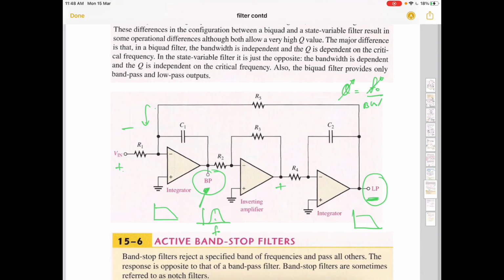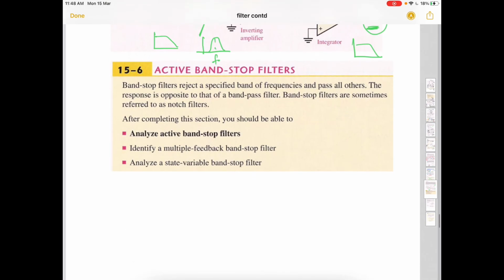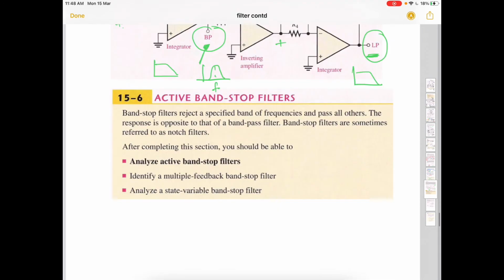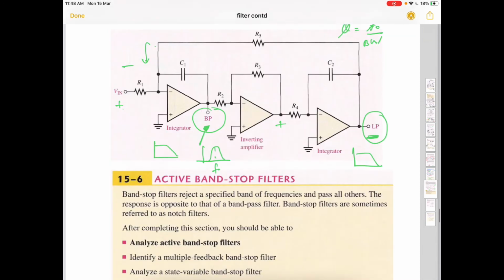I am just giving you an idea. All the designs are not covered, it's very complicated, and we will just see only the Sallen-Key filter design for the Butterworth response for low pass filter and high pass filter that has already been discussed in the last lecture. That's about the biquad filter.